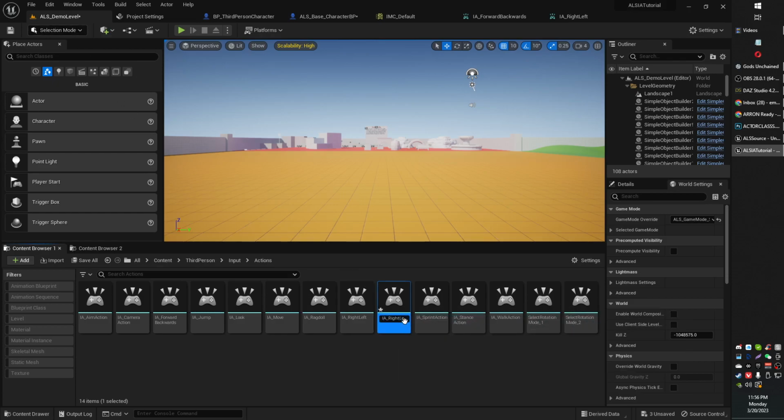So IA, look up, down, duplicate that. IA, look left, right. Duplicate, or save that. Actually, you know what? I'm going to rename that from left, right to right, left, just so we have consistency with our movement keys.